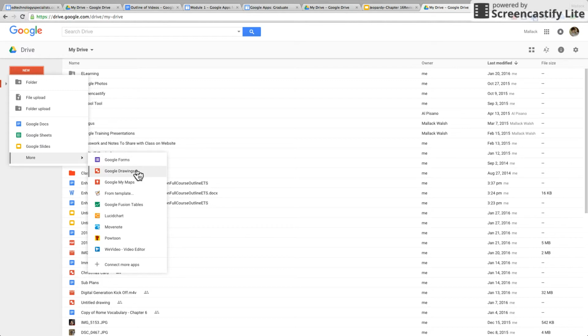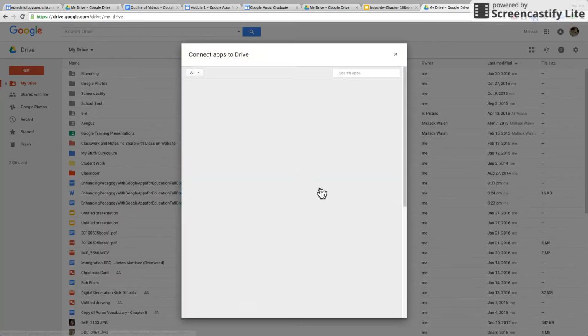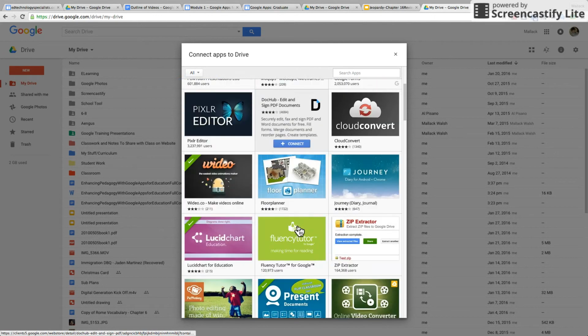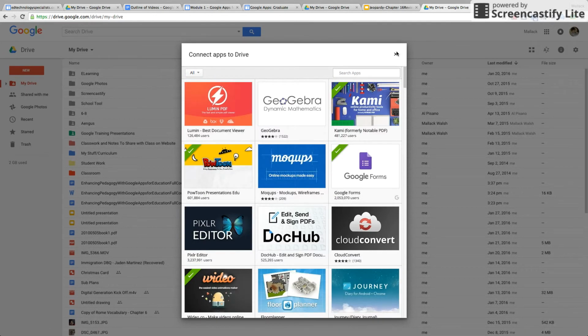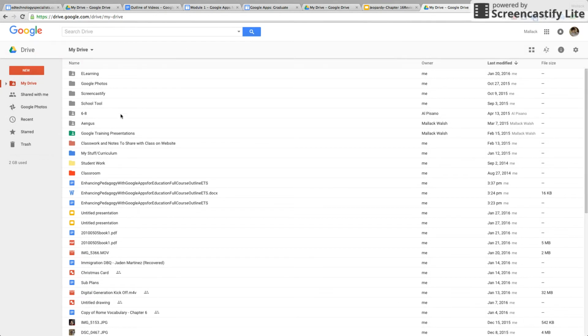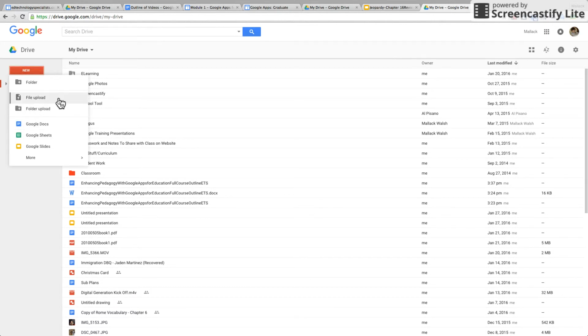Google Drawings, you're not actually drawing. It's very cool. We're going to go over it in a later tutorial. Similar to a paint shop. My Maps, another great tool. And you can add more and more apps to this. If you click Connect More Apps, you can look for them here. Lucid Chart is another great one. But that's for another tutorial. So, uploading pre-existing stuff with file upload and folder upload.